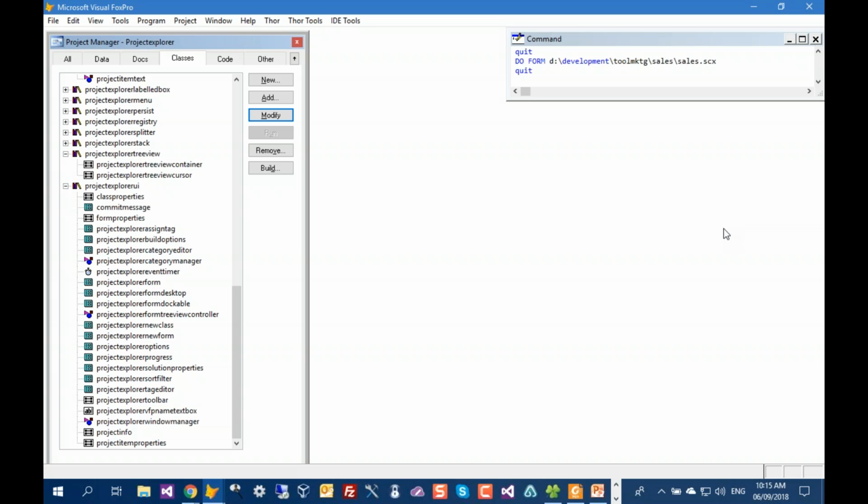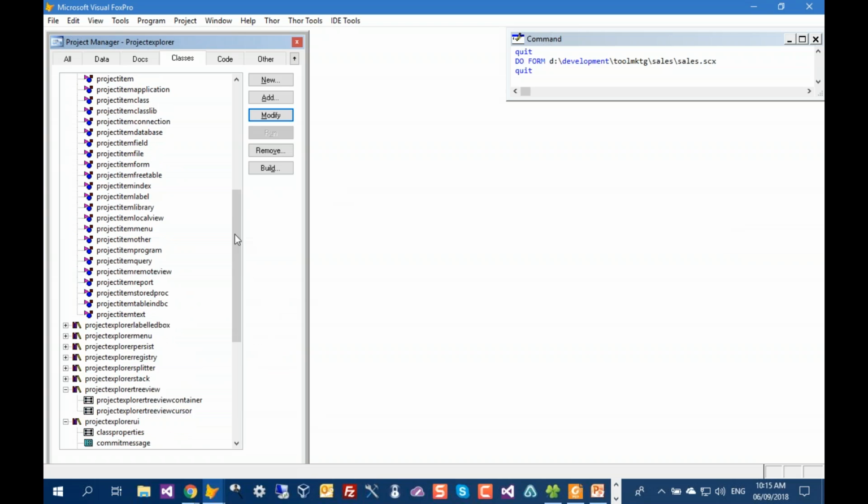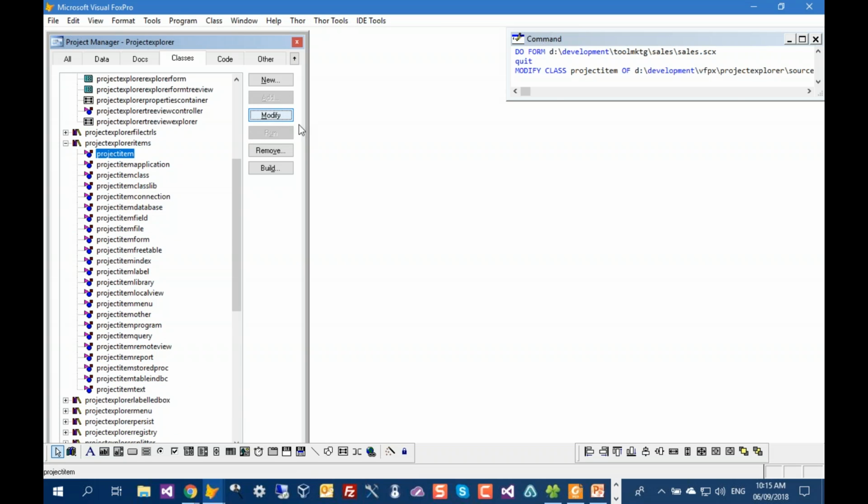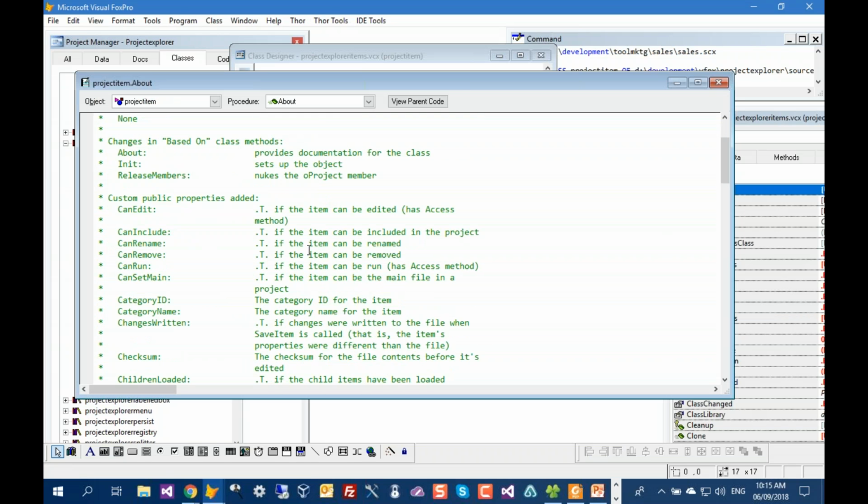So let's take a look at, let's see, where do we want to start here? Let's go and take a look at project item. As you can see here, this Project Explorer items.VCX contains a bunch of classes that start with project item. This is the abstract class. If we take a look at it, it's got a whole bunch of members.